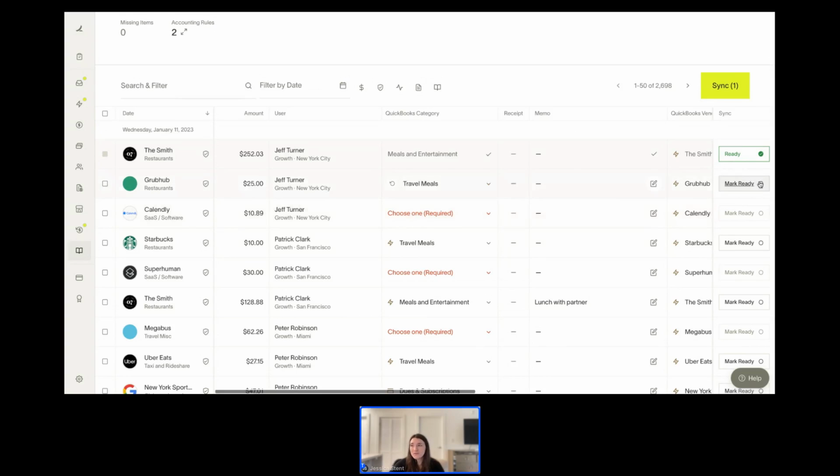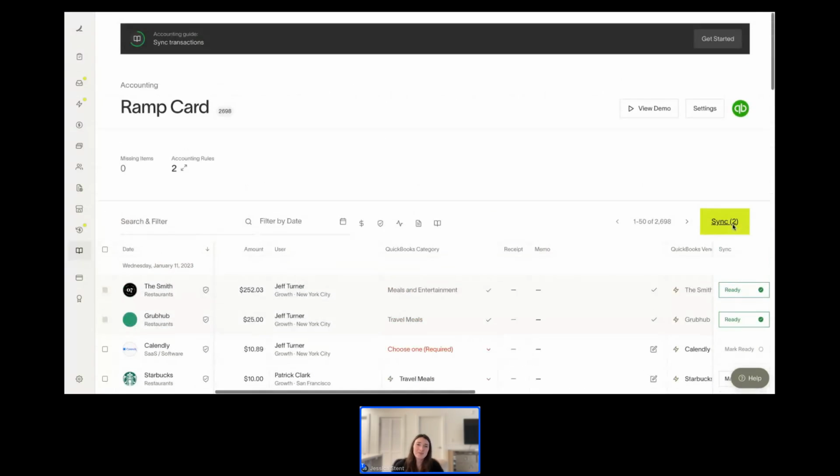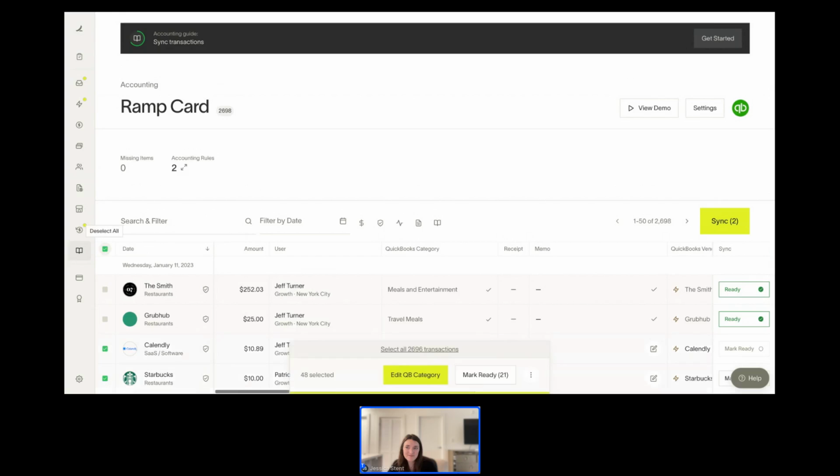So while you can go through and individually mark every single one of these as ready, at Ramp, we are passionate about not making our customers do the same repetitive work day in and day out, over and over again. So what I would recommend doing is just clicking the Select All button.